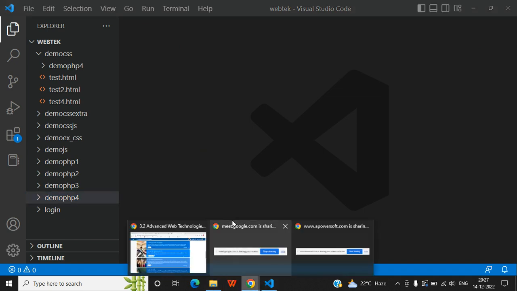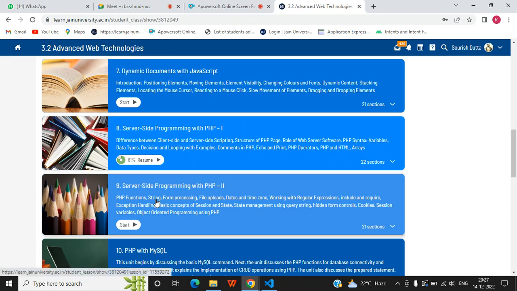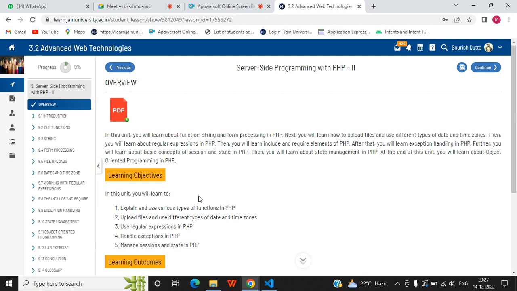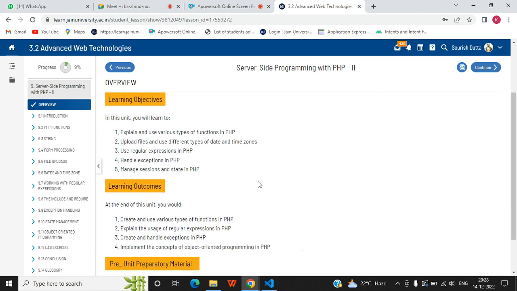Let's now check what is there in the second part of PHP, that is your server side programming. We have completed PHP 1. Last day we did arrays. We completed the array part. Multi-dimensional array was not done last day. We did only a single dimension array and the associative array. So we will do some multi-dimensional array tasks, but first check what is there in this PHP 2 part.